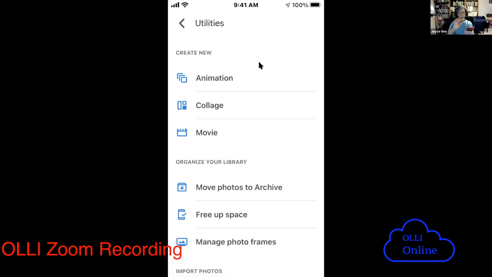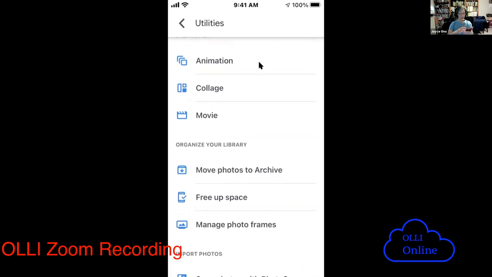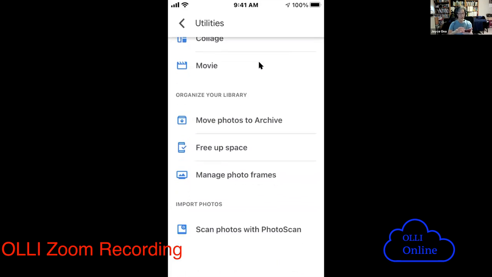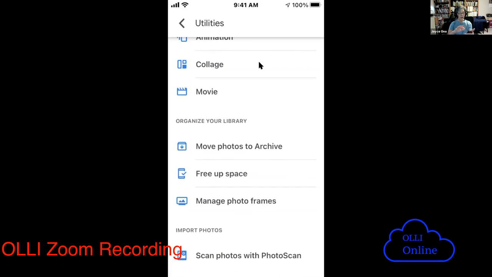So under utilities, you have a number of things available. Some of the choices like animation, collage, movie are here. And that's something that you need to know because it's not so obvious that it would be under library, under library utilities. If you scroll, organizing your library is here. Moving photos to archive are here. Free up space is located here too.